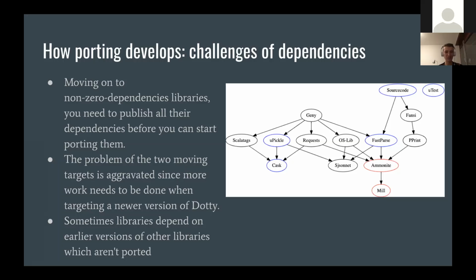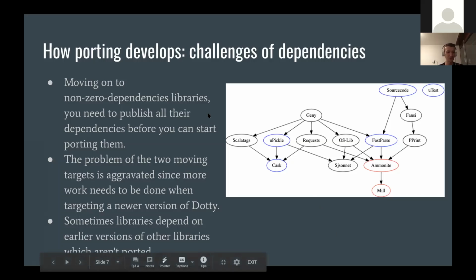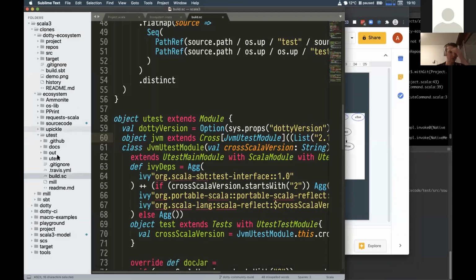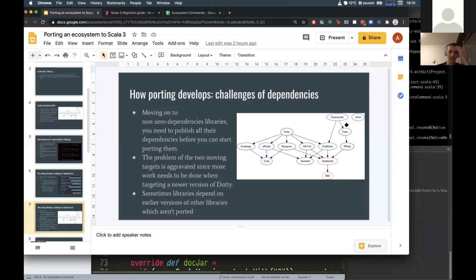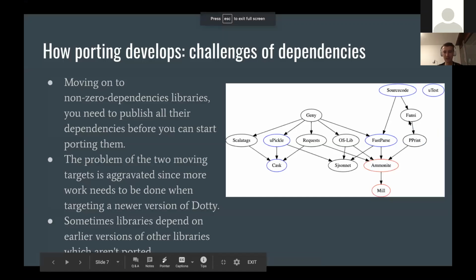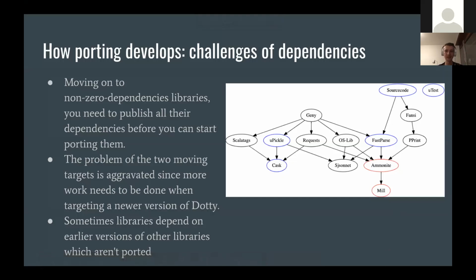Another very interesting problem is that sometimes libraries depend on earlier versions of other libraries which aren't ported yet. So let me show you what exactly I mean. Let me see, maybe I have some library here with dependencies. So for example, pprint. Let me show you this slide again briefly so that you see where pprint is on the big picture. If you look at the slide, there is source code at the top right corner, to the left of microtest. Down from it to the right is fancy, and down from fancy is pprint.